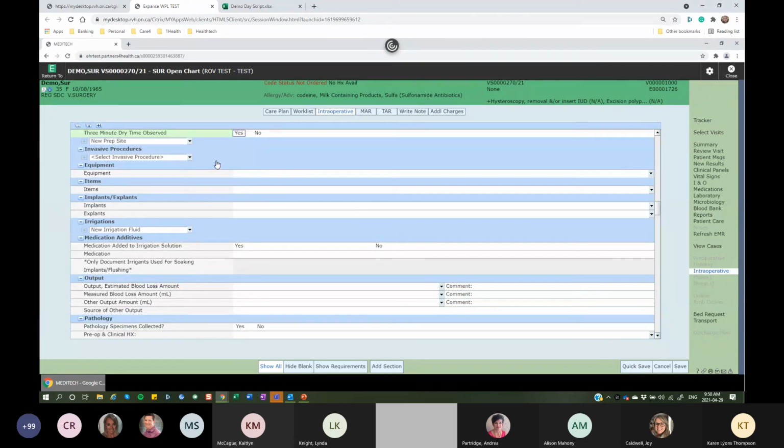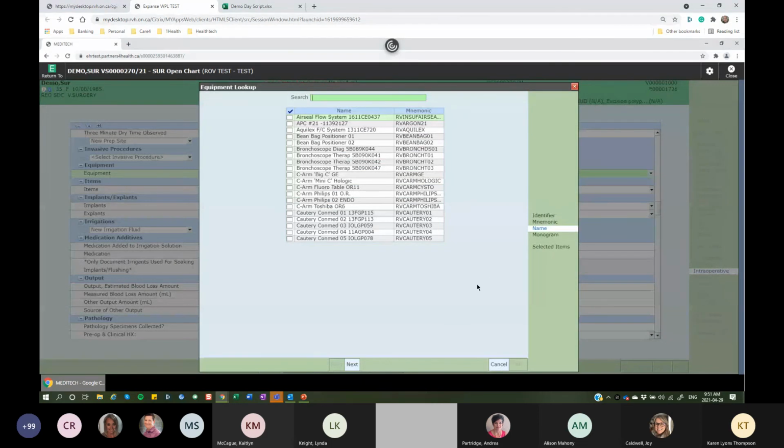So this is where the intraoperative nurse can pull in all of the specific equipment used during the procedure and then document any of the settings and parameters that were needed to be charted on that specific piece of equipment. So it can look to a lookup, as Allison's doing here. If you want to type in cautery, or you can pick that cautery ConMed #1 down there.